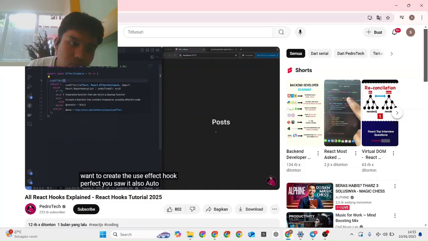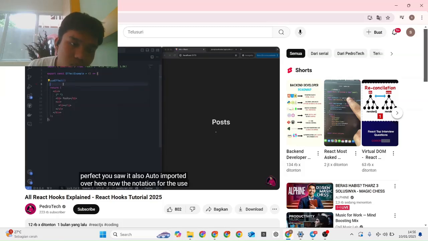Perfect. You saw it also auto imported over here. Now, the notation for the useEffect hook is very simple. You call the hook always obviously inside of your component, never inside of an if statement, just like all the other hooks.